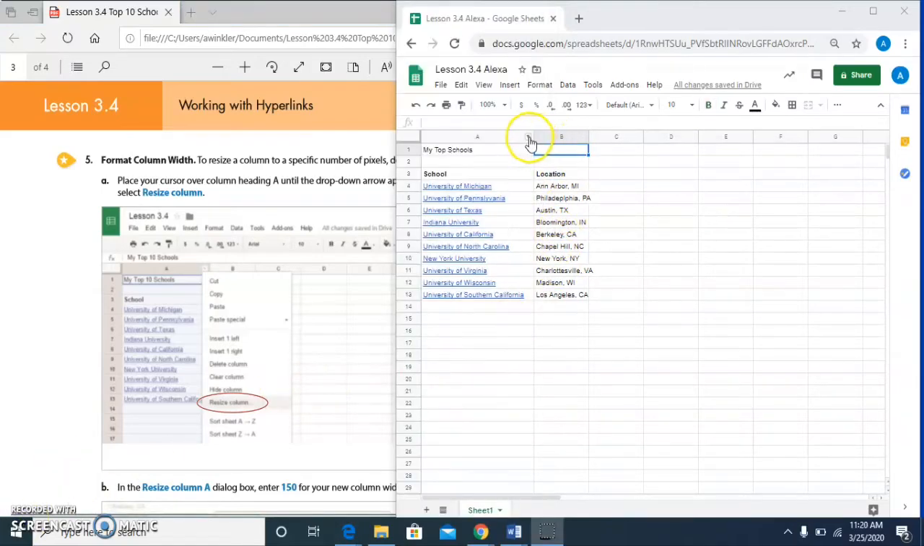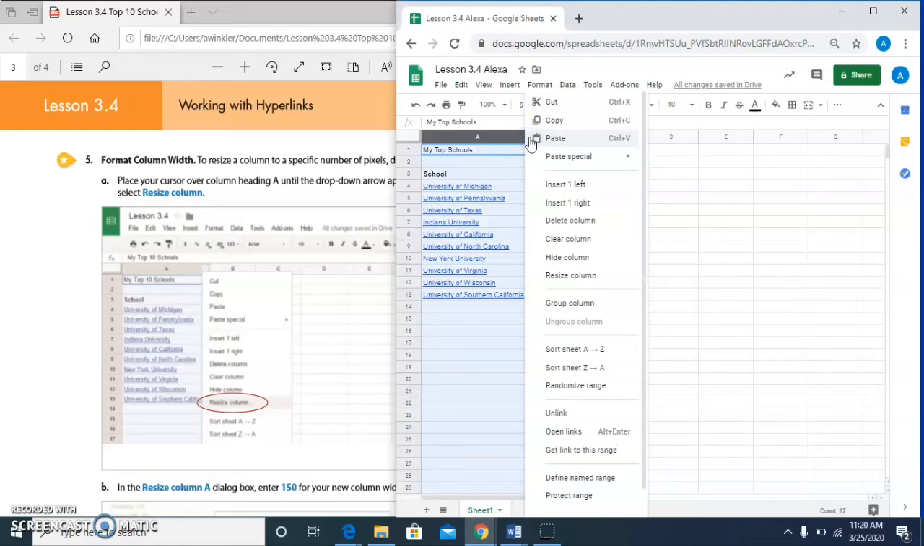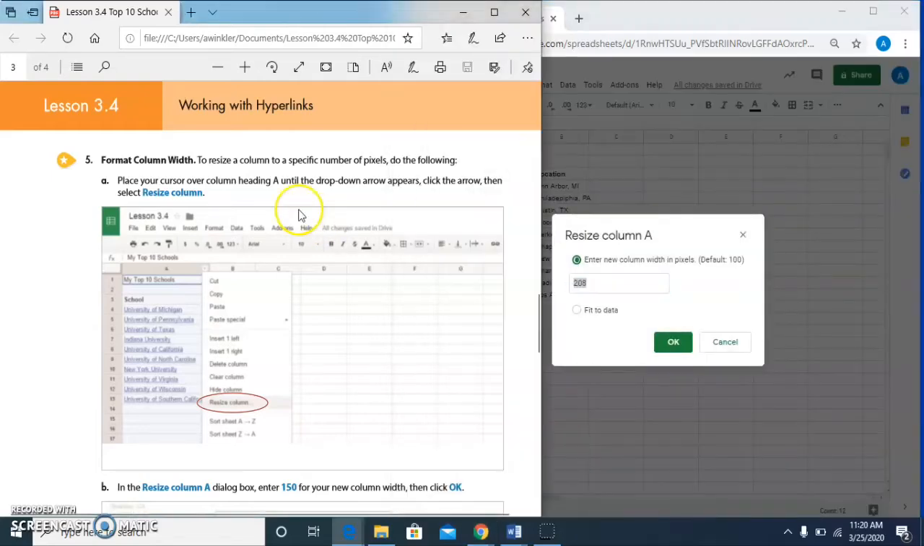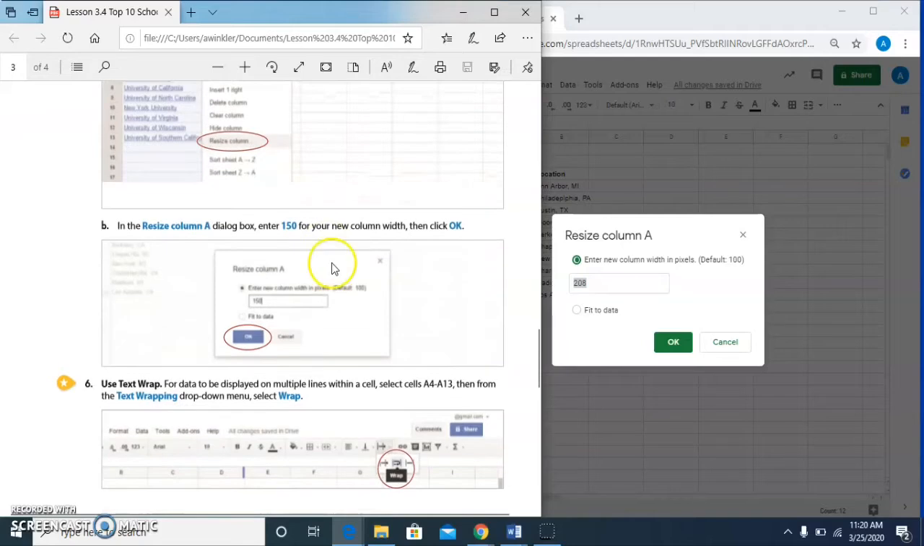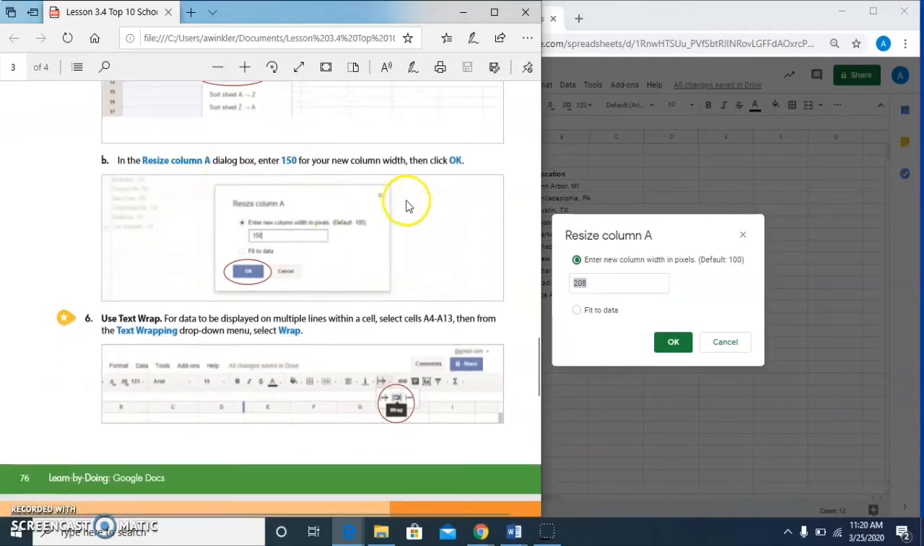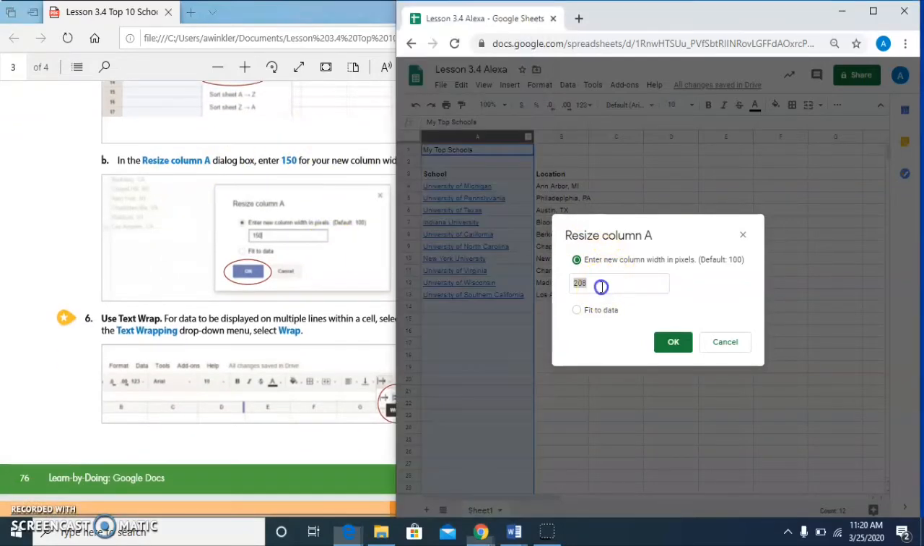Okay, so we're going to go to column A, and this little tiny drop-down arrow right here, we're going to click on that. And down at the bottom, more in the middle here, you're going to see an option to resize column. Click on that. Okay, and B is going to tell us they want us to enter 150 for our new column width. So 150, and then we're going to click OK.